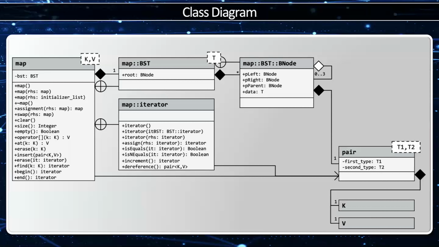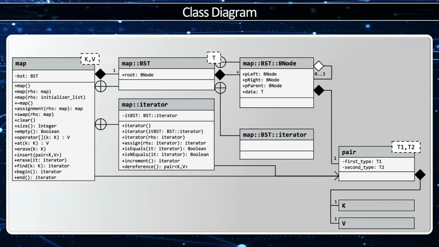Now, what's the member variable of my map iterator? It's going to be a BST iterator, which means I have to have a BST iterator. Now, this BST iterator is actually a map BST iterator, which is a nested class within the map. It's a public nested class. And the map iterator is going to be associated with a BST iterator. That association is composition because when I create a map iterator, I'm automatically going to create exactly one BST iterator. Therefore, my numerosity is 1.